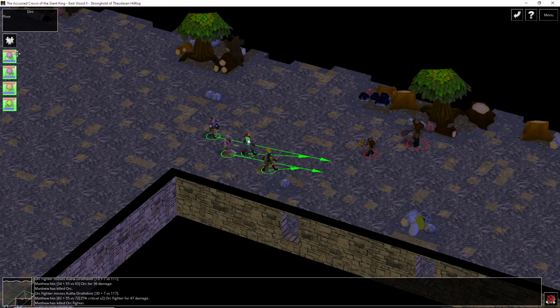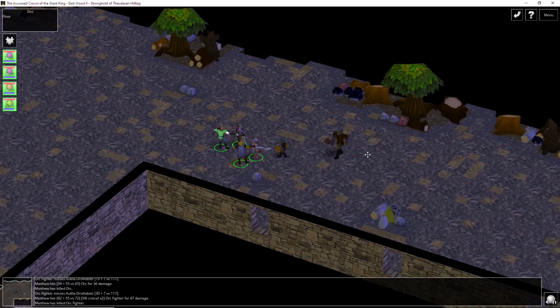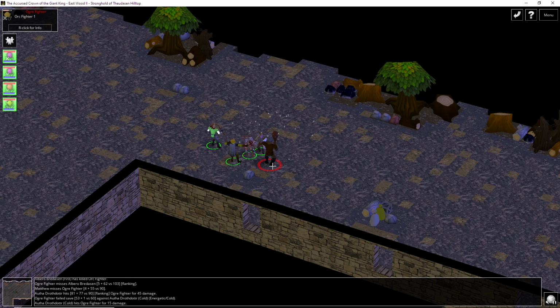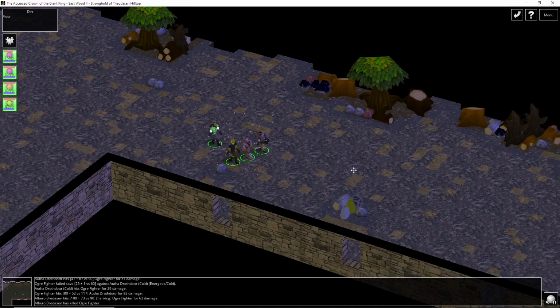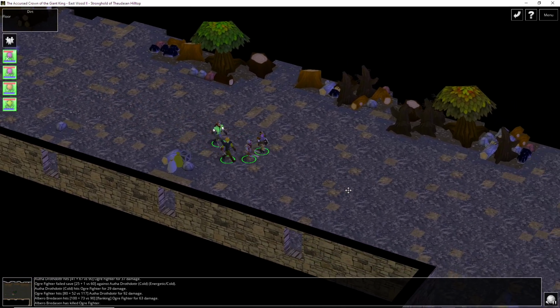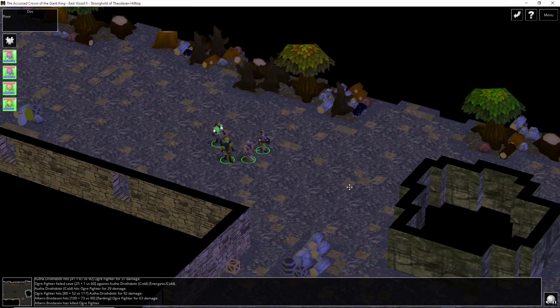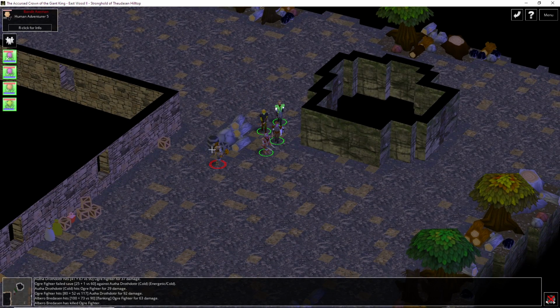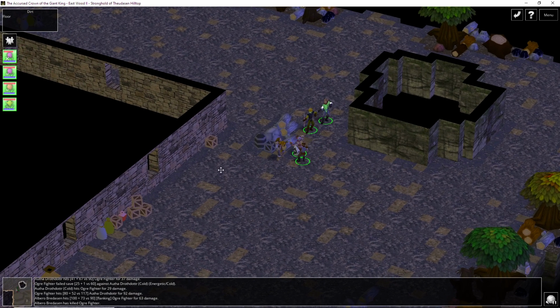Oh, Ogre Fighter. Probably can just beat it the heck up. Ogre Fighter hit Arthur for 92. That's the danger of just beating it up. Oh. And the Daxman. Spell negated.